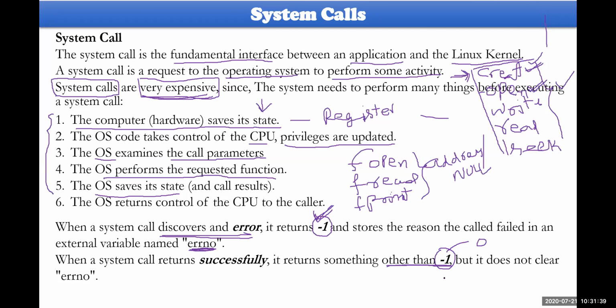If previously the same system call was unsuccessful and an error message was generated, that is stored somewhere in errno, which holds some value. If the next time the system call succeeds, it does not clear that error number. Whatever the previous error number was, it is maintained as it is until the next error occurs. So that is the point we need to consider.